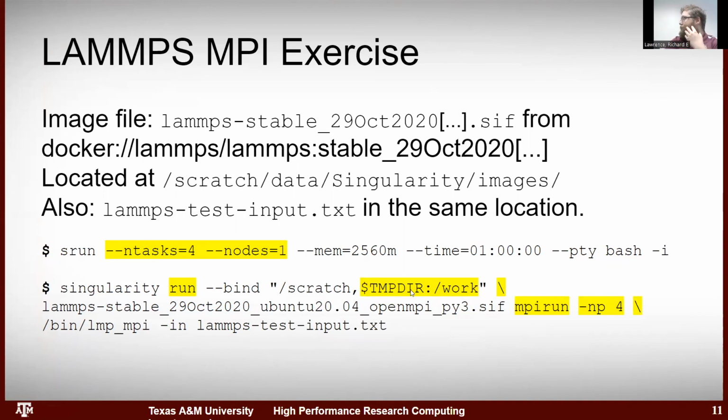We're going to bind a working directory. LAMMPS expects there to be a working directory. Again, that's something specific to this container. But /work doesn't exist on this compute node, so we're going to have to find somewhere to become the /work.